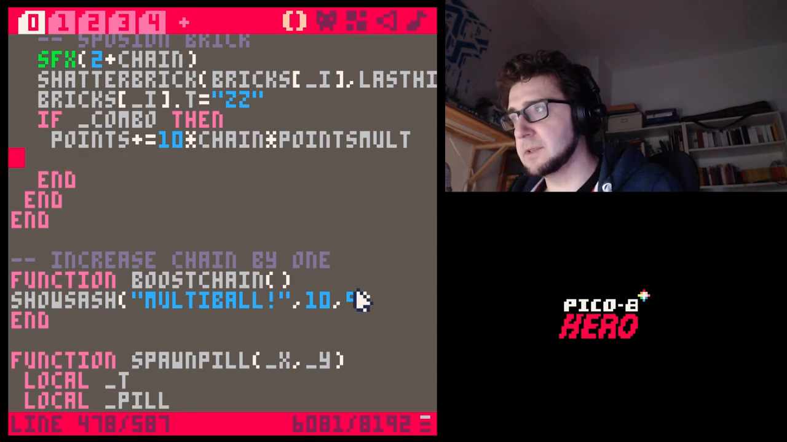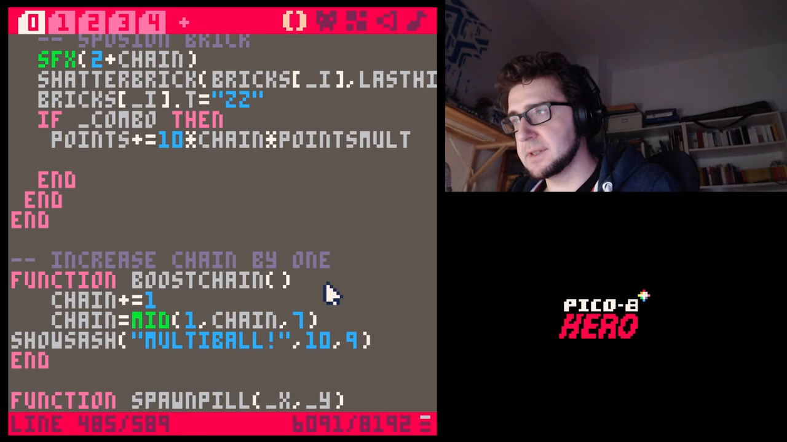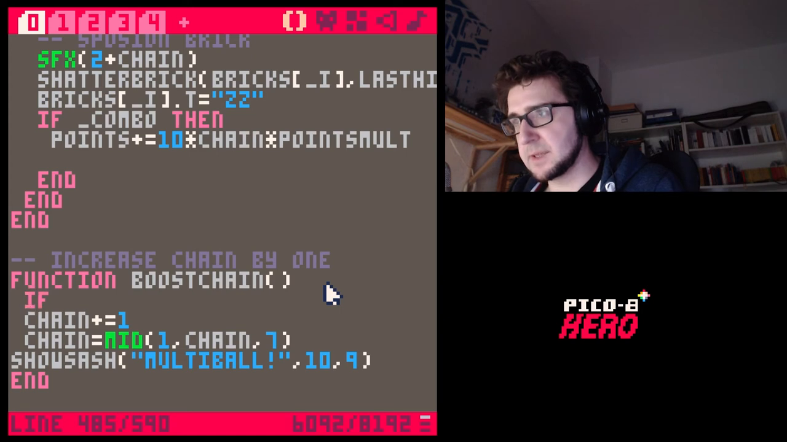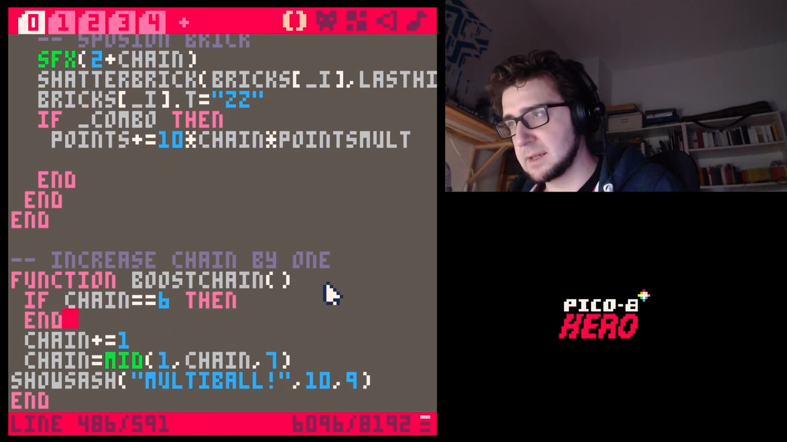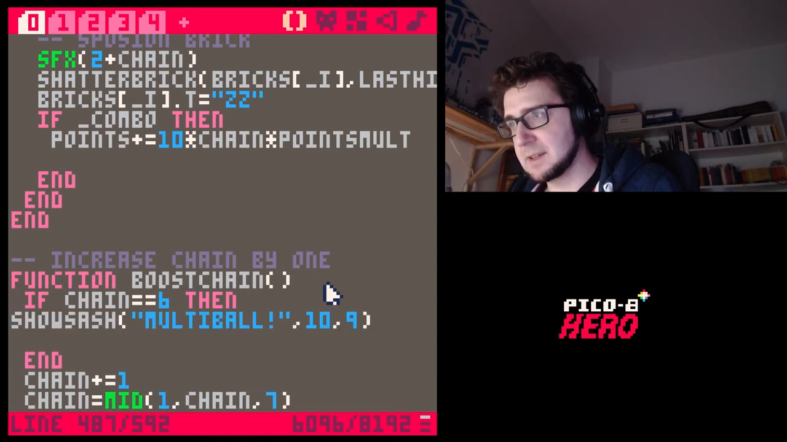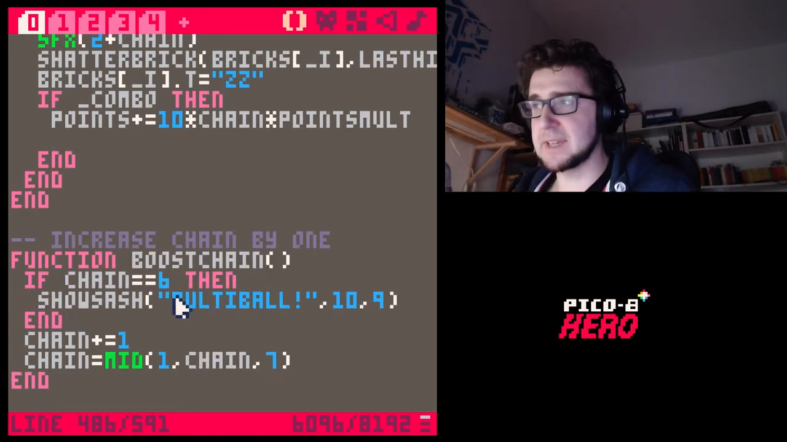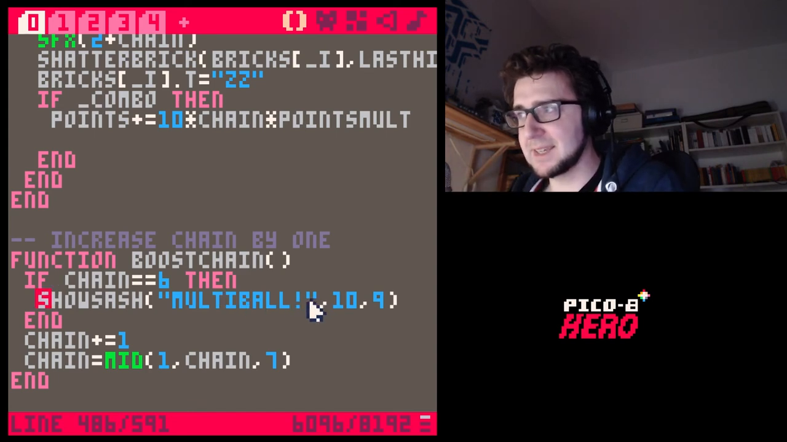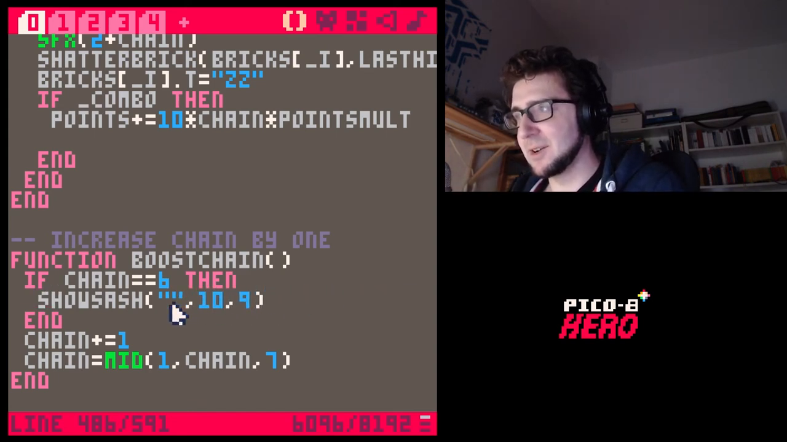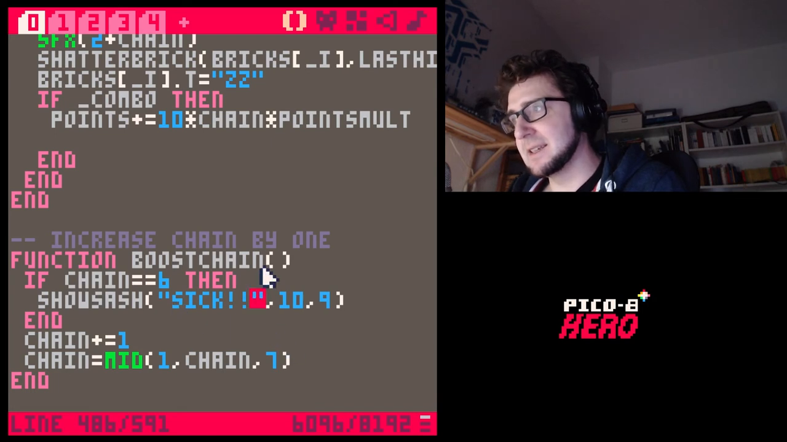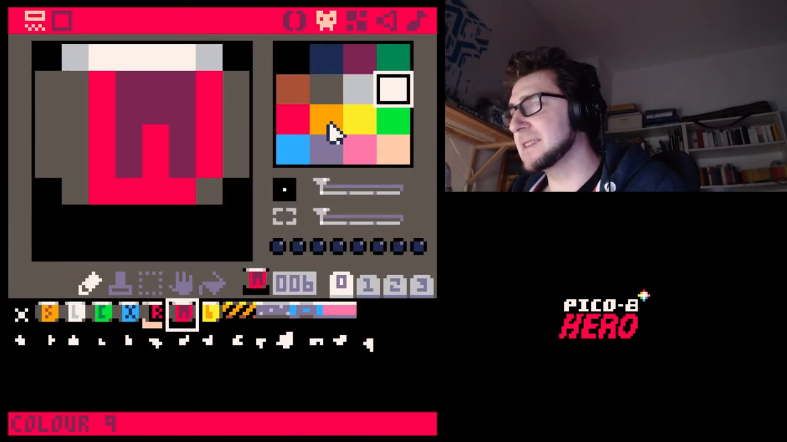So this is the code that we need here. Chain equals... okay, but before we increase, if chain is 6, then... and so if we go from chain 6 to 7, we want to show the sick message once. The problem is that if we had, like, if chain equals 7 after we increased it, then we would get the sick message over and over again. Right, like this, it's gonna be just once.